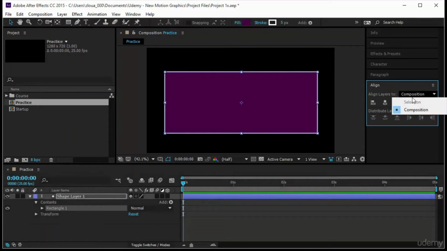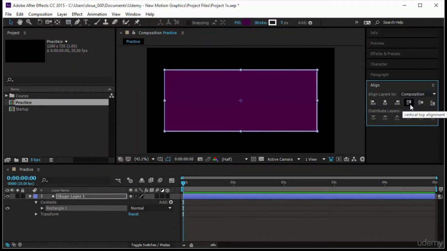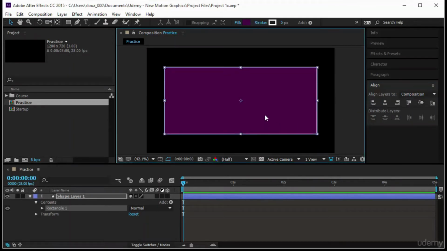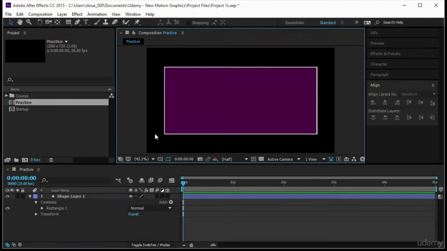You notice there is composition and selection here. We align to the composition in the center horizontally and in the center vertically. Fine. We can stretch it and make it a bit bigger. That's cool. Okay, now we want to put the text.